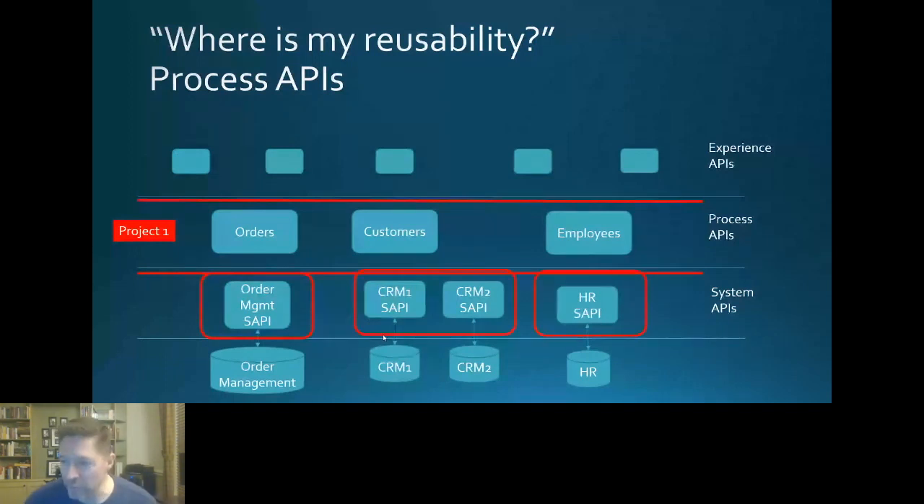Now, quick note before we continue, a little time out here. This is a bit of a parenthetical, but another good tip for reusability is this: when you think about creating an application network, especially the process APIs, and which system APIs those process APIs should consume, you want to get data for your process APIs from the system APIs that are interfacing with the systems of record, and not necessarily with systems that the same data is replicated to, okay?